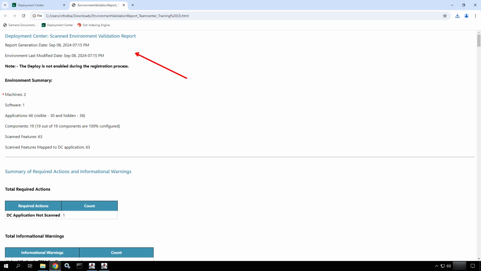So up at the top here, you can see that you've got a scanned environment report on what your environment is, how many machines, we've got our license server and our training box, what software is there, as well as any applications, components, how many scanned features there are, and how many features are mapped to DC. In my case, I have 30 visible features with 36 hidden. I have 19 out of 19 components 100% configured, 63 scanned features, and 63 scanned features have been migrated over.